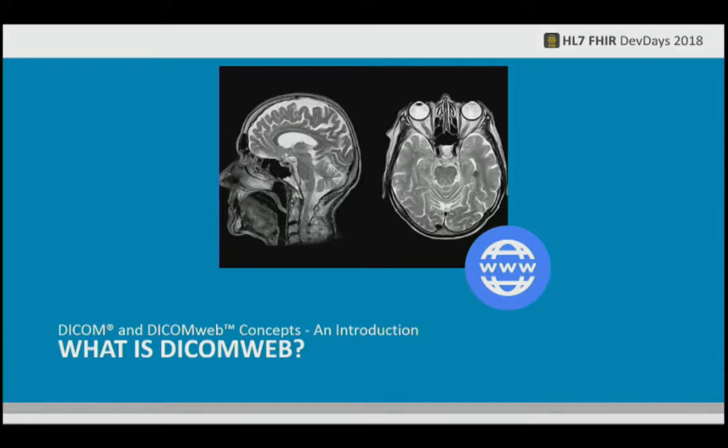So DICOM, as I said, has been around since 1983. It's undergone changes since then as we add new technologies. But to a lot of people, it's been a silo. So I put images into a long-term archive, and there's only one way to get them out, which is knowing the DICOM standard, which is sometimes exceedingly difficult.